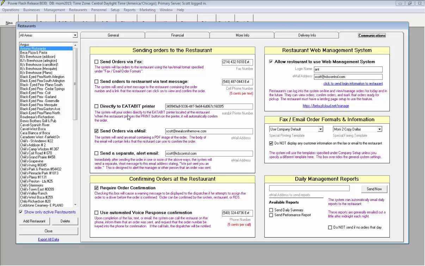Directly via Eatabit printer. We have partnered with a company called Eatabit that has printers that you can purchase from them that will go directly in the restaurant, and clicking this option will automatically send it to that printer. When that printer gets it, it will light up, flash, make a beeping noise that they can't miss, letting them know there's an order. It will not print the order until they press a red button on the printer. As soon as they press that button, it will print the order and update PowerFlash. So it saves you from having to confirm the orders.